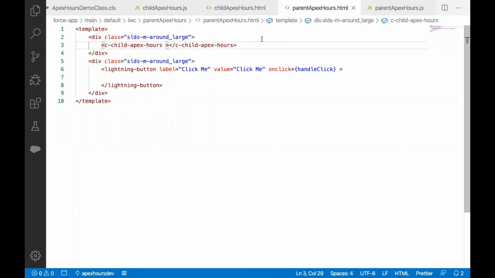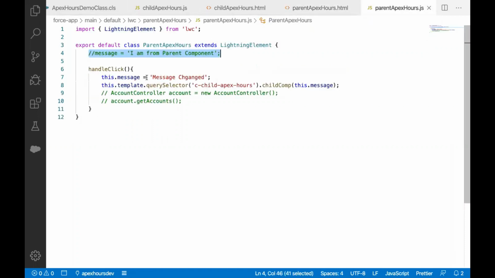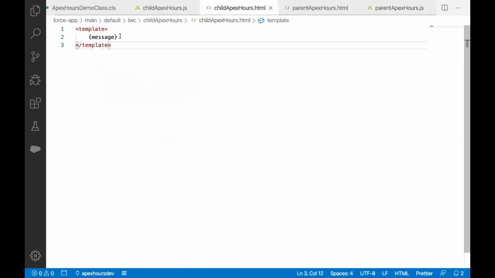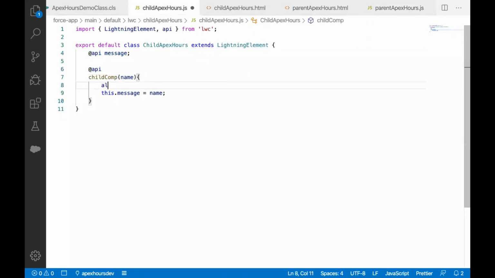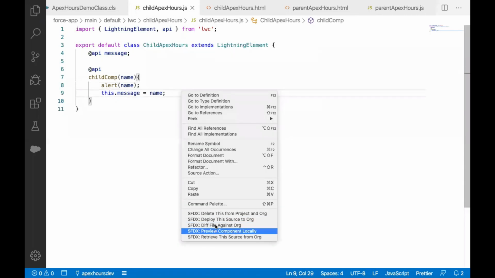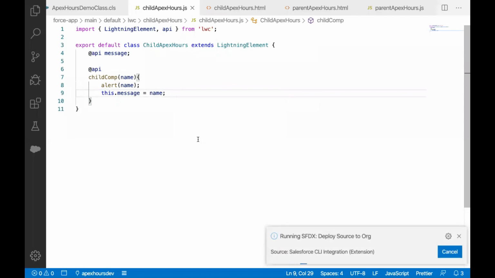Why are we doing this? As we are passing a single message inside our method, and that attribute is being displayed inside our child component. And we can also try to put some kind of alert message here to see if our method is being invoked or not. So let's quickly try to deploy this.